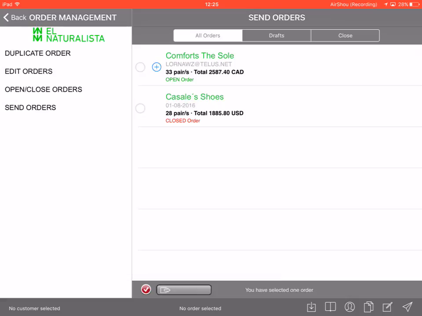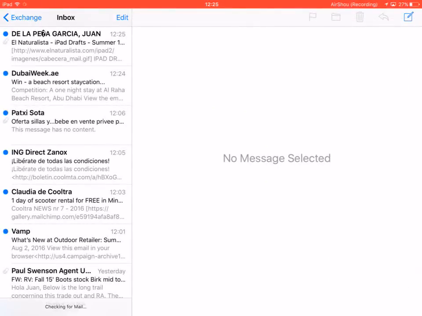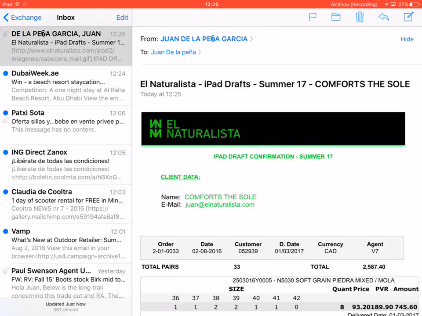This system is quite easy and fast. So if you are in front of a customer, you can actually be saying goodbye to him and at the same time telling him, well, your draft confirmation is already in your email. And I just wanted to show you that now if I go to my email program, here the first email is already the draft that I sent to myself.